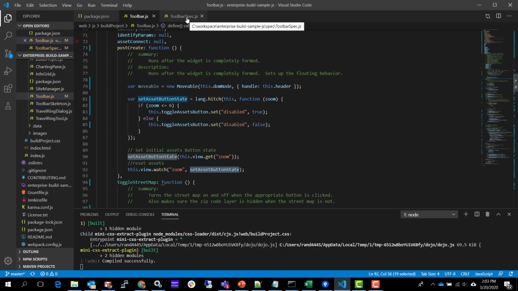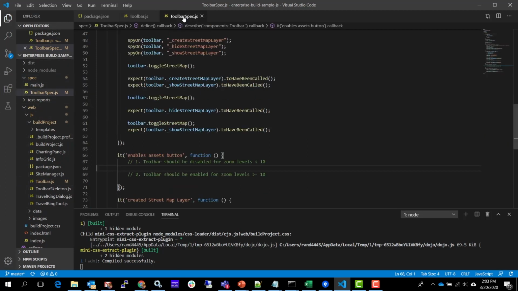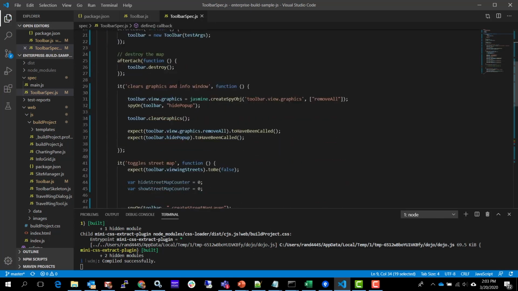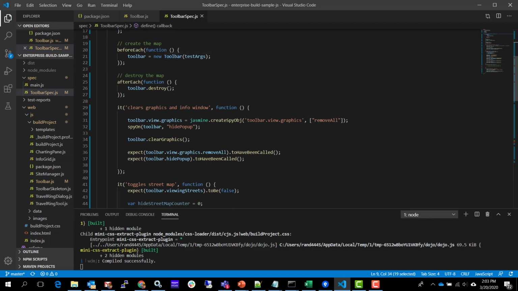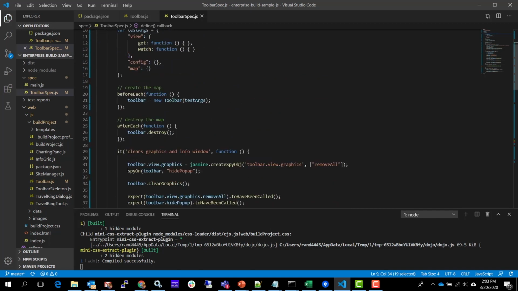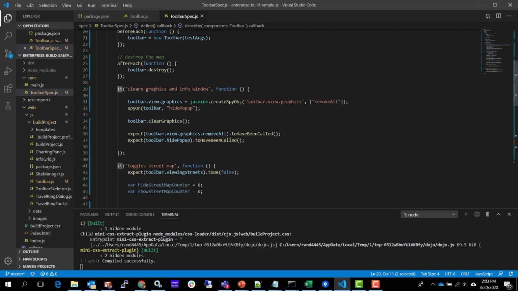Now we can look over here in our spec class, this is from the spec folder, that contains all the tests for our toolbar class. We can see here what I like about Karma: we describe the component's toolbar test, and we have some setup. Before each test, we need to create a toolbar, and after each one, we need to destroy it. And then what we're going to do is say the toolbar clears graphics and info window, as an example, right? So we're going to have that test there.